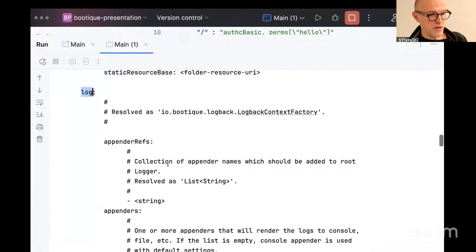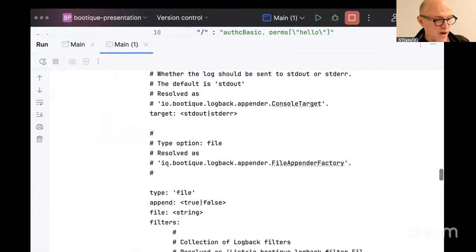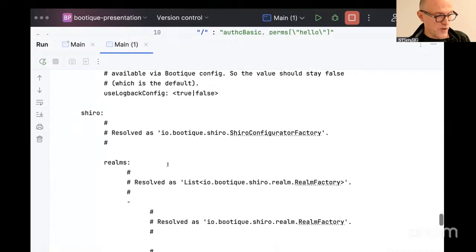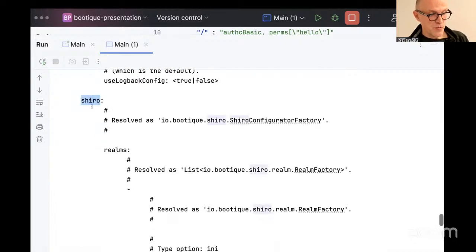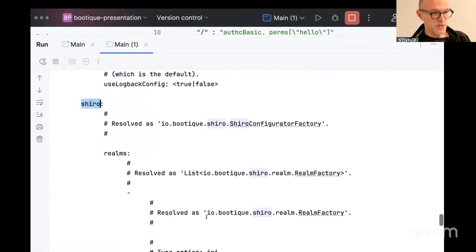This is logback, also lots of configuration because you can log to many different places. And finally, at the bottom, we have our Shiro stuff. So this is our Shiro realms. You can actually copy paste this piece, and this is how you start your configuration for the application.